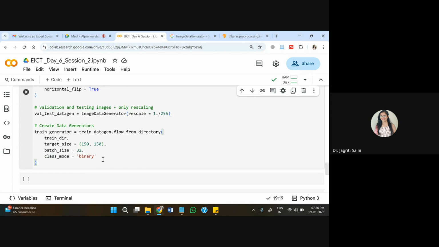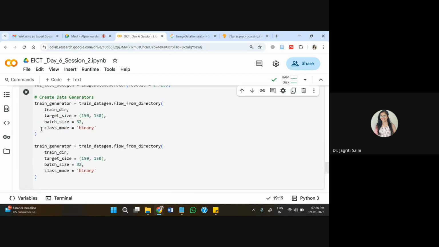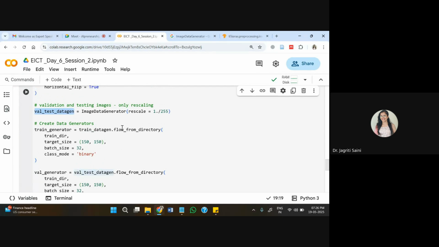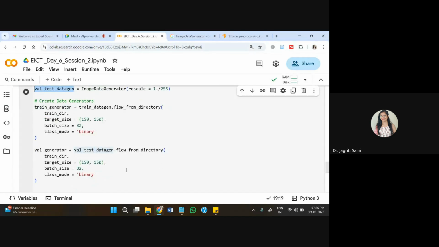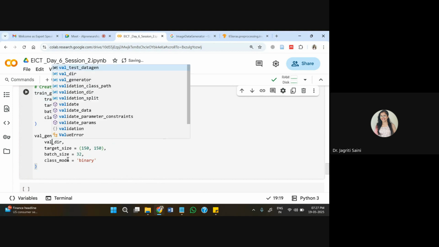So this is the train data generator I have used. The same I can do with the others, like the validation data generator as well as the test data generator. So I'll pass here the train data generator again and convert it to validation. And here also we will pass the validation test data gen flow that we have created, because I told you on the validation data set we will do only scaling. Remaining things we can keep as they are. The directory name we will change to the validation directory this time.